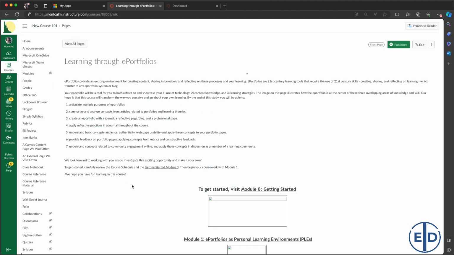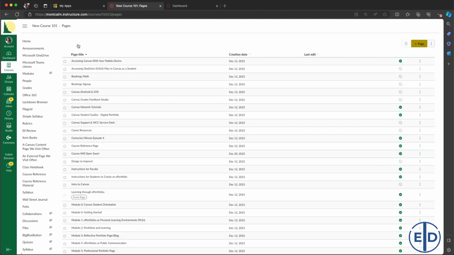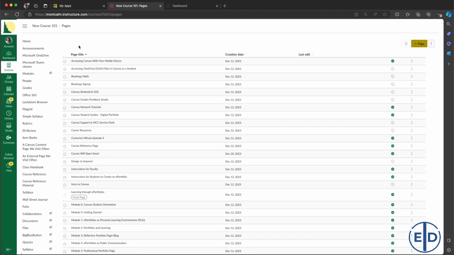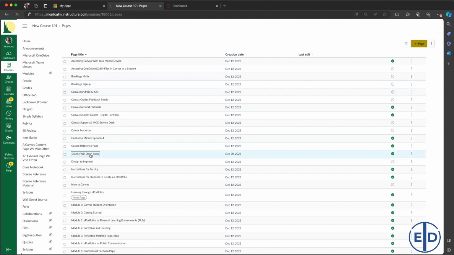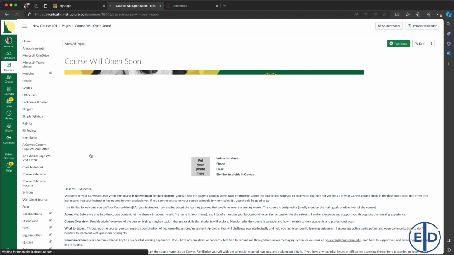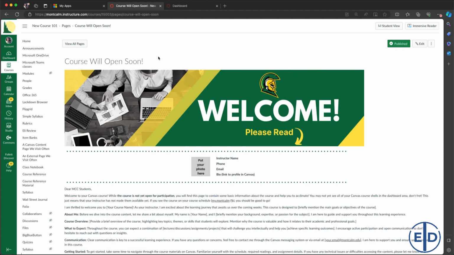So once we can confirm that it's been imported, we can navigate to the Pages area of our Canvas course. And when we open this up, we might see a home page or a front page, as Canvas calls it, has been selected. We can get to all of our pages by clicking on the View All Pages button in the upper left-hand corner. And now we simply locate our imported page and we click on it to open it up.